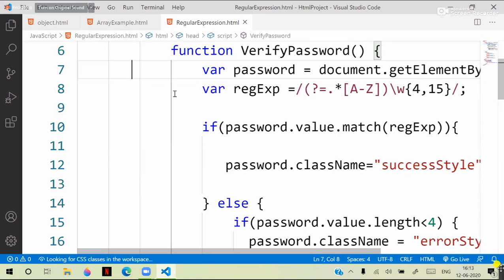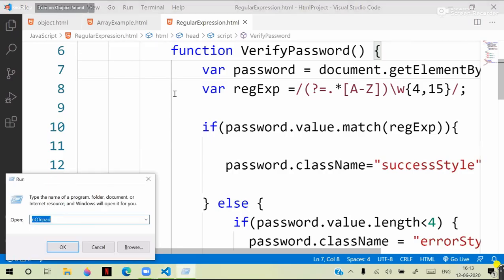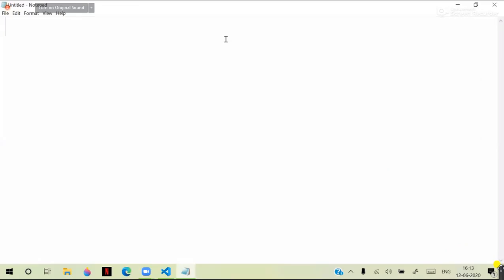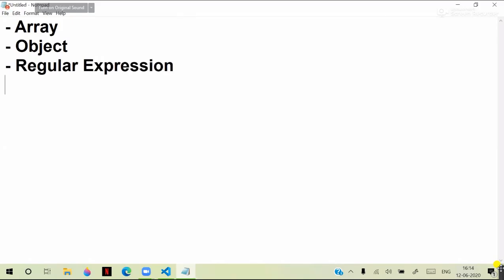So already we know about regular expressions. So in HTML, here we learned about how to use the regular expression type. So in non-primitive types, we have array type, we have object type, and we have regular expression types. These are the important data types.